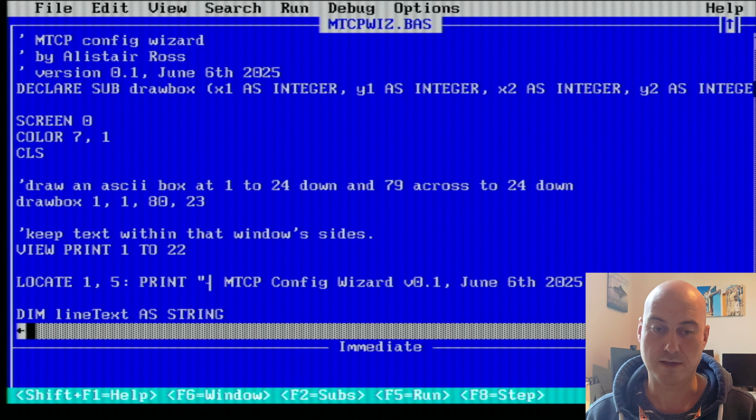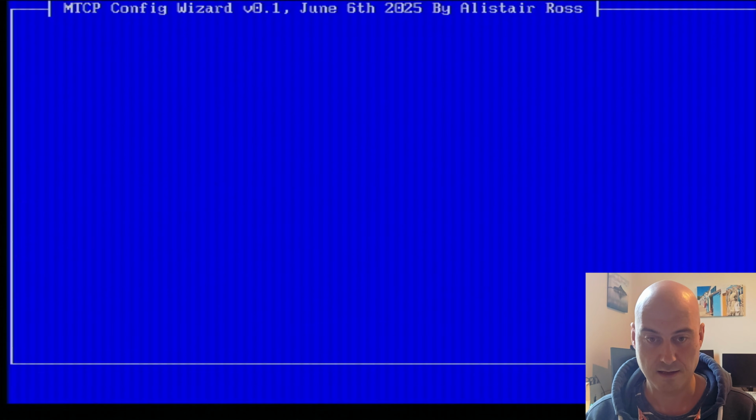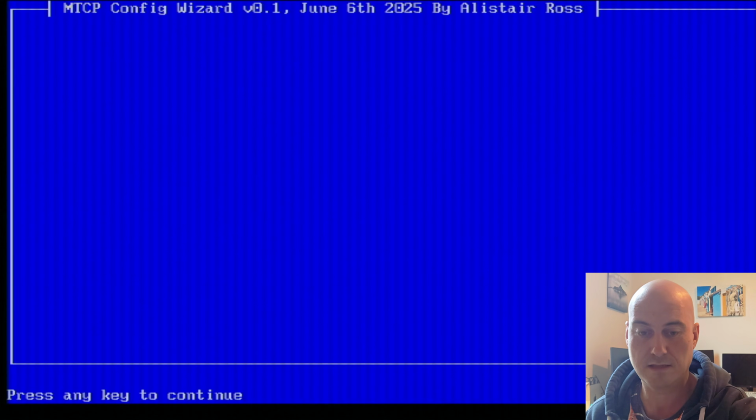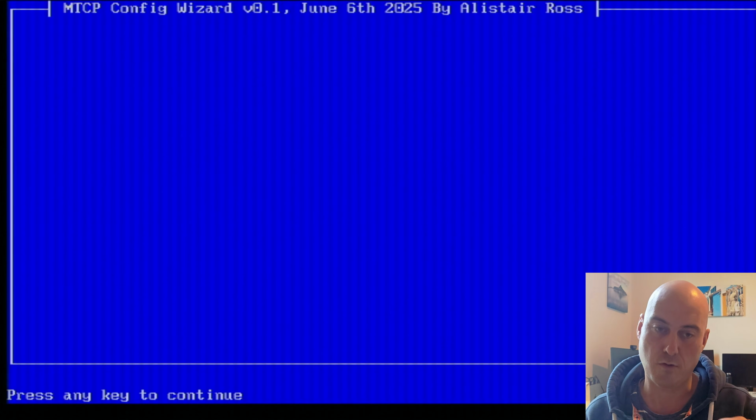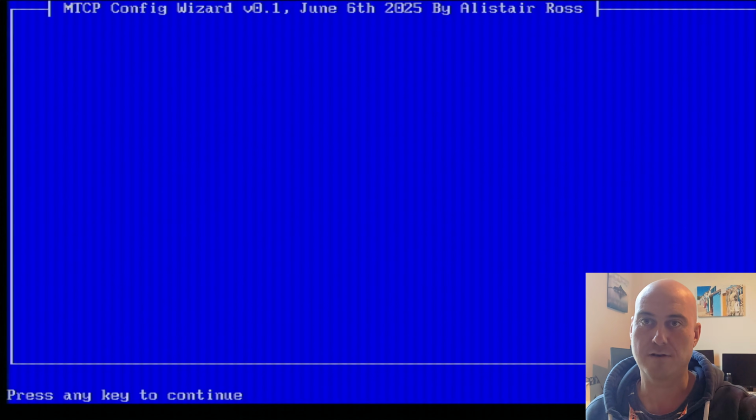Then I do a keep text within the Windows side. So basically, I don't want any text on line 1 or line 2, and I want it in between 2 and 22. If I look at this here, line 23 is the line at the bottom that has that box on it, so I don't want text printing on that. So I basically made a view window for all of the text that comes after I print that box.